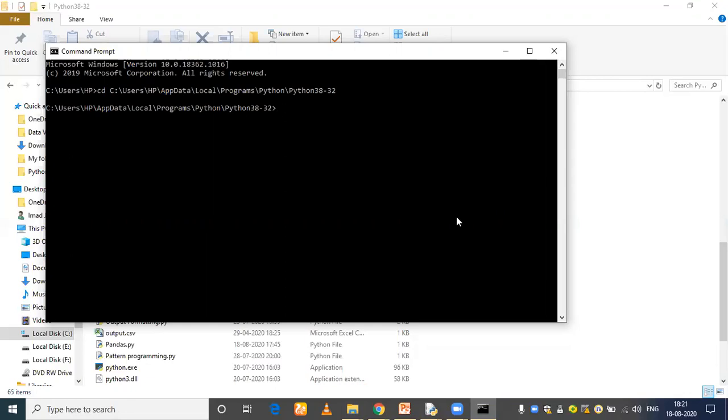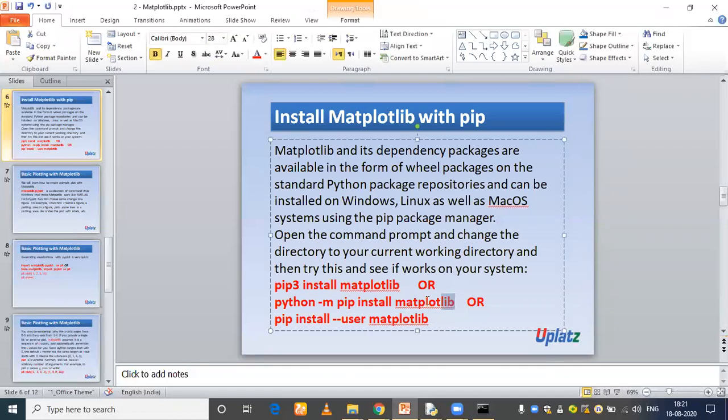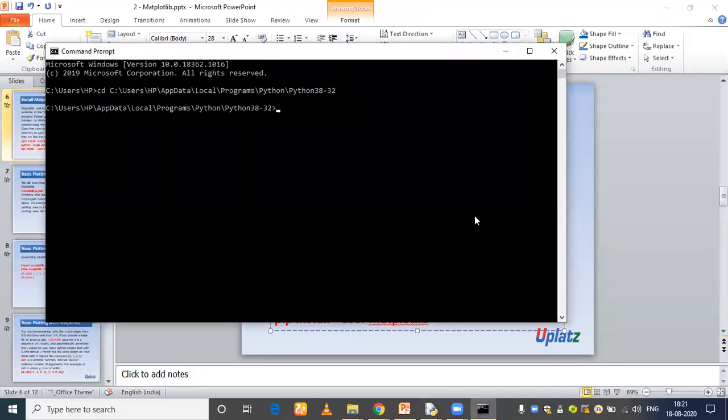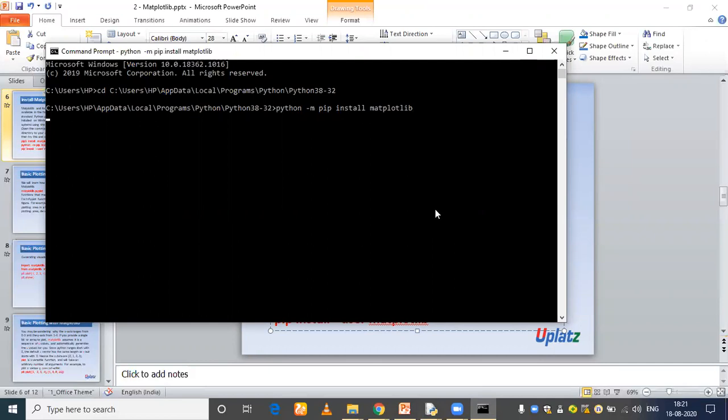Once we change the directory to the current working directory, after that we just need to try one of these commands. Now let me suppose I'm copying this one. Let me paste it here. So see here what I have written: python -m pip install matplotlib. Let me press the enter button. So just wait for a few seconds.